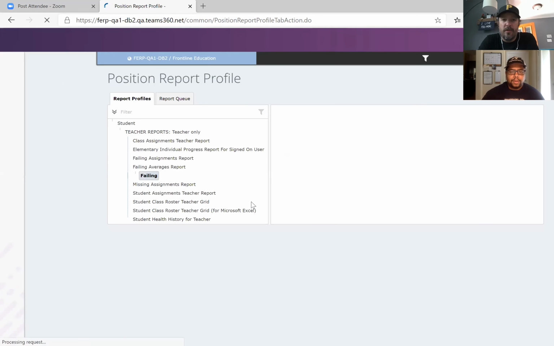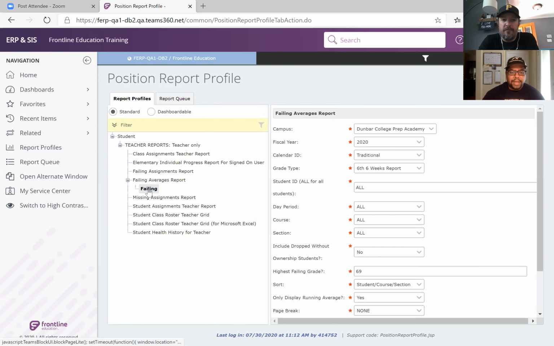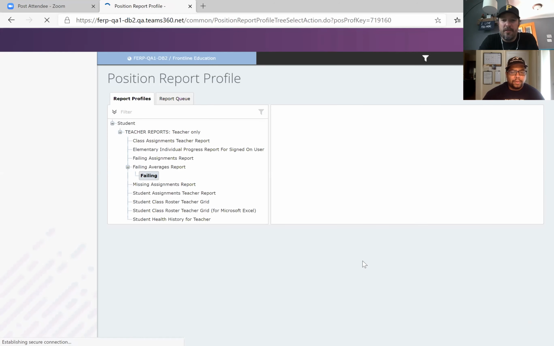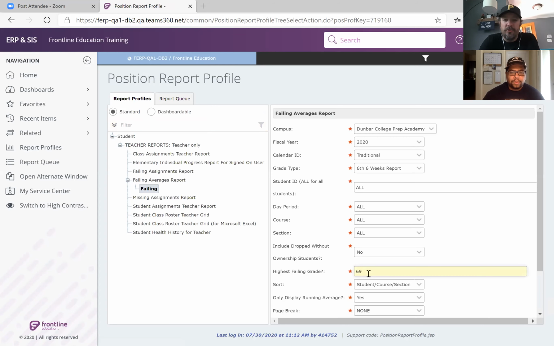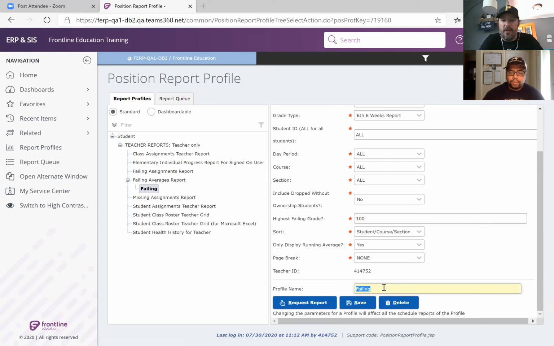See if we can run another one here. How about we go to failing and let's make the grades minimum 100. And we'll call these people the 100 Club. Just to get something, right?